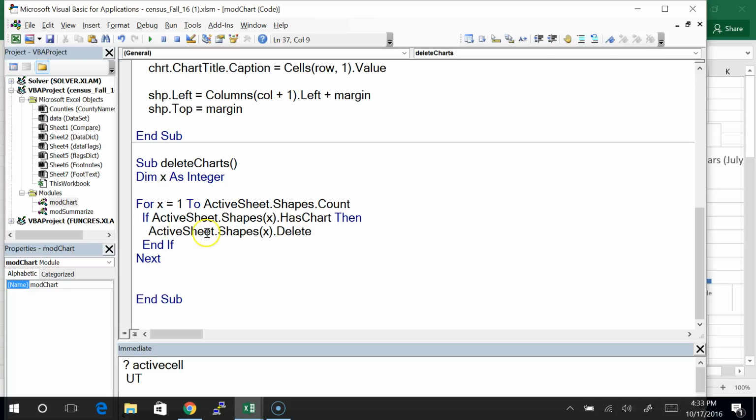Let's think about what happens. Is the shapes dot count? Does the count change since you delete it? Here's the question. Does the count change when I delete it? Yes, it does, but the for next loop evaluates this once. It finds out what this number is. Like I have 4 charts up there right now, 5 shapes because I've got that drop-down box. And so this x is equal 1 to 5.